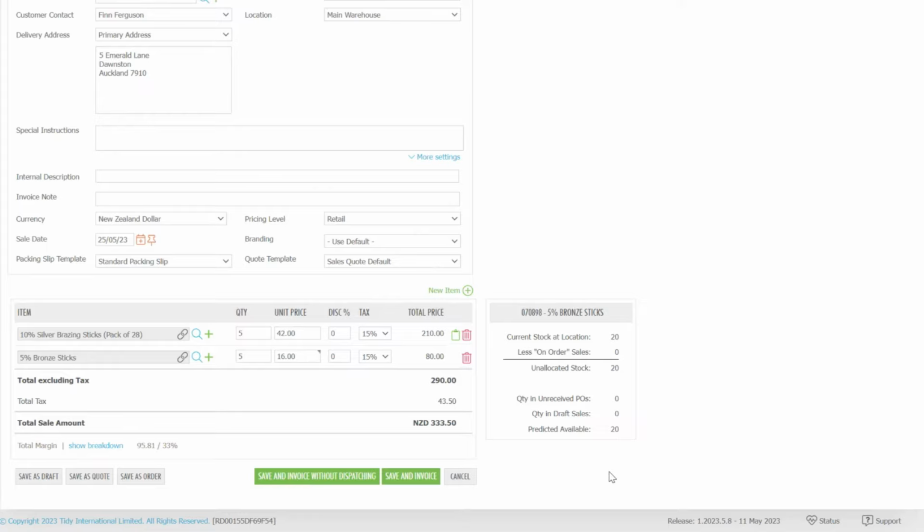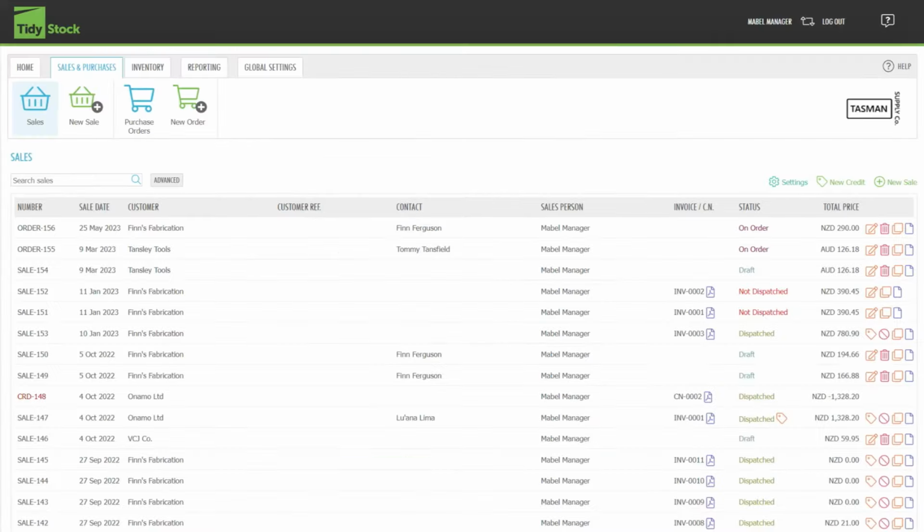through to Xero. If we don't have enough stock to make a sale, we can also save and invoice the sale without dispatching stock. This means that the invoice is still sent through to Xero, but stock doesn't get moved at this point. But let's put this order on backorder for now by clicking Save as Order. That brings up this view, where we can edit the sale and also print out a packing slip.